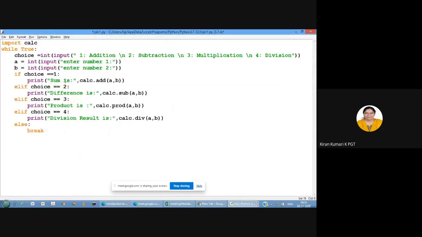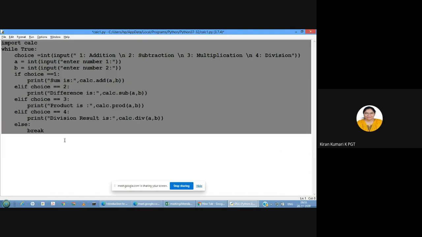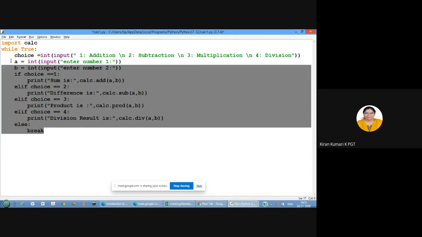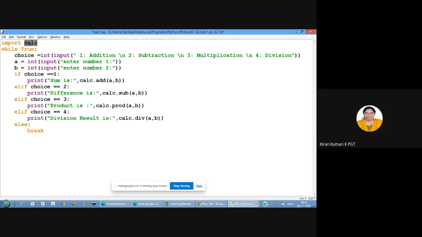Okay. But here if you look at what is that add function, what is sub, what is product, what is div, it is not defined in this program, in this file. Okay, but it is defined in another module, calc. So from that calc we are taking add function, from the calc, we are taking sub function. From the calc, we are taking product function. From the calc module, we are taking the div function.